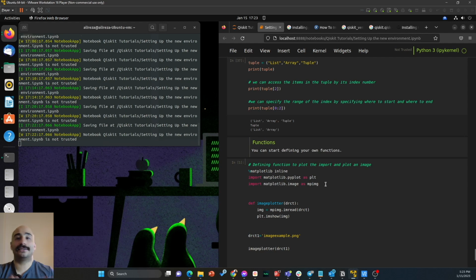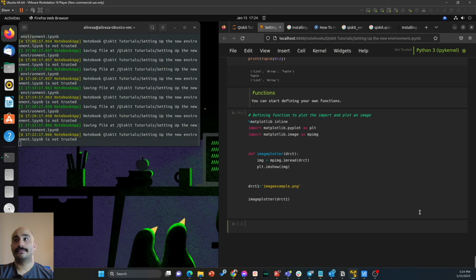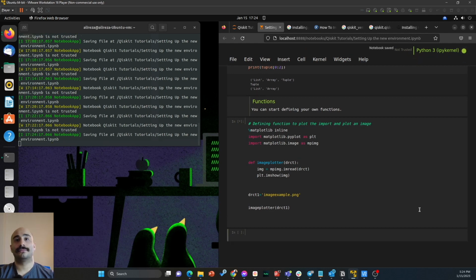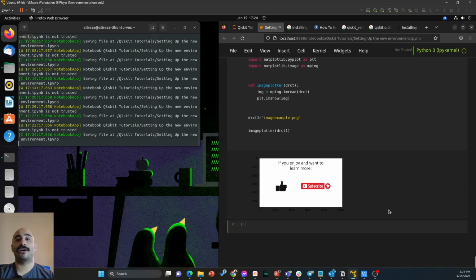For that, I need the matplotlib package and the matplotlib image package. So I'm going to import them. This is my function, and this function gets the directory of the picture, imports it, and plots it. So here I'm going to use the image plotter. See, what do we have here? It takes a long time. Here we go. Okay.